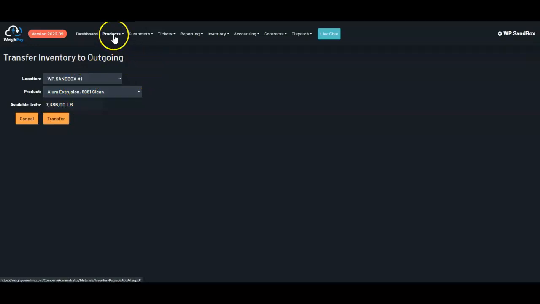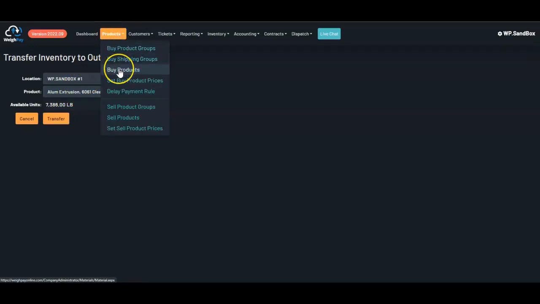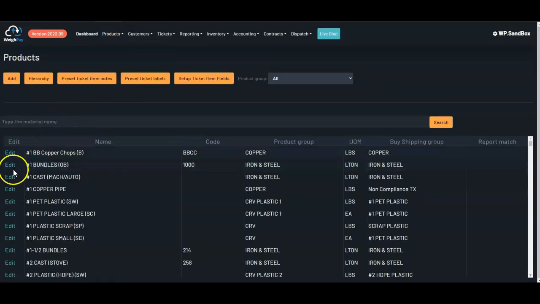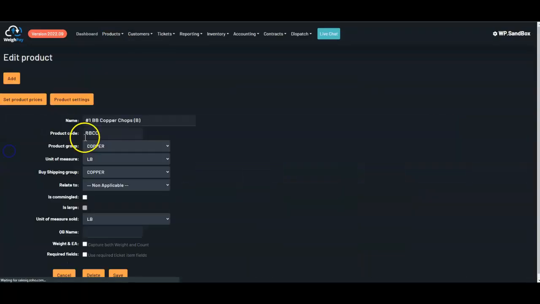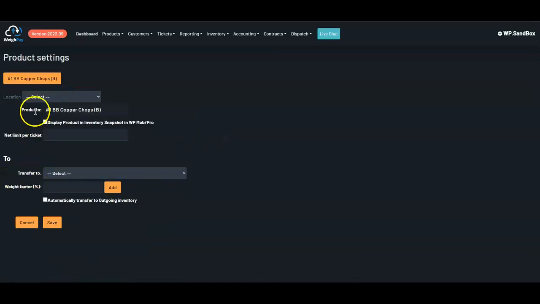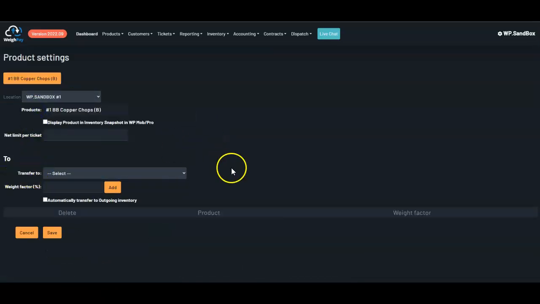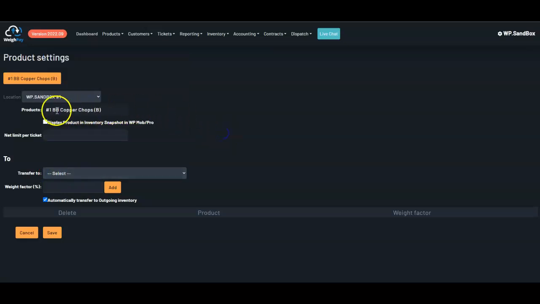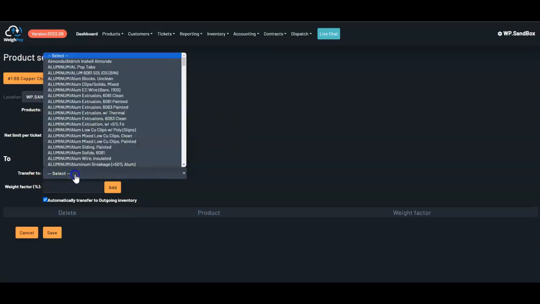However, there are times when there's a good reason for the ability to automate that process. And so if we go into our number one Bare Bright chops, you're going to see here that if I go to product settings, I'm going to select my product. I can then automatically regrade this product. So we've already got the chops. This is my from product. Now we're going to do the to product.